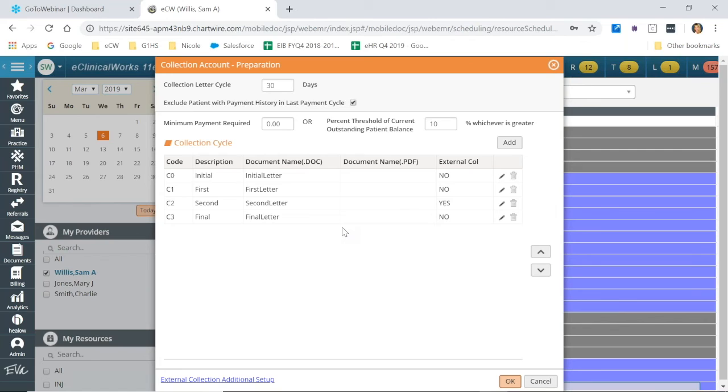And what that allows us to do is when we send so many statements, we can now send a letter to the patient. So this gives you the ability to set how many days in between you want to send these letters. And then you can set up your cycles, and also you can create documents so that when you put a patient in that cycle, you can go ahead and generate a letter. So really nice feature here.